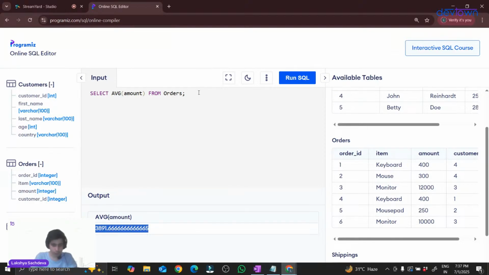Okay, I will quickly give you one more example of this average with the group by. So what I will do, I will take item comma average amount from orders, and I will write group by item.